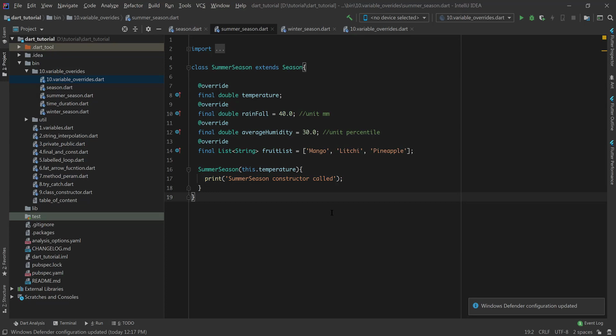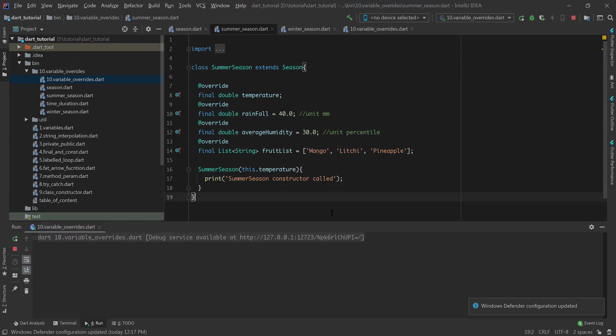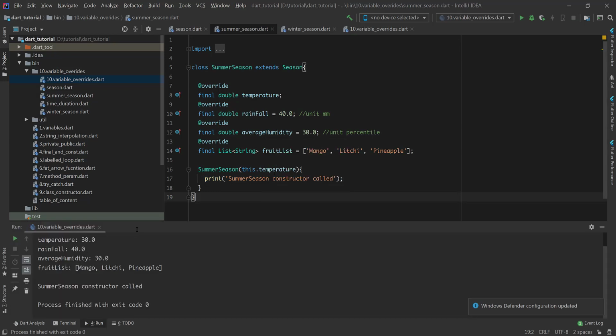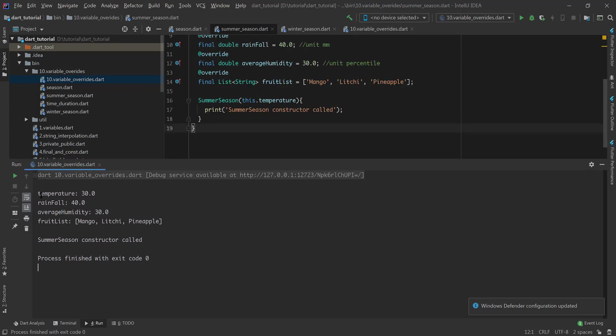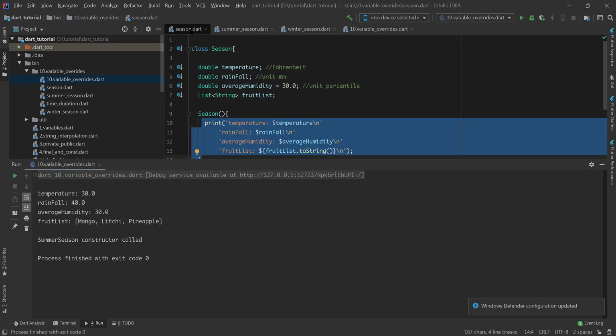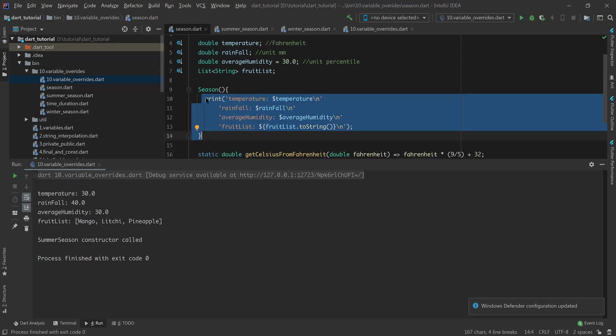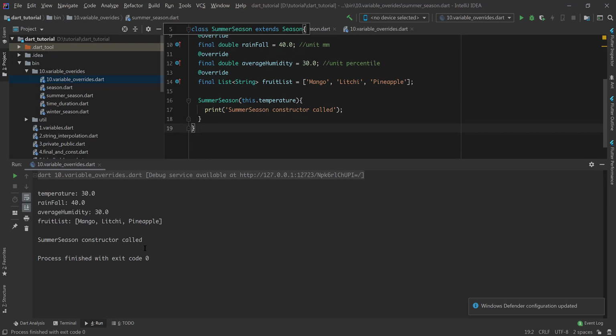Let's run and prove this. Here we can see that our output is showing temperature, rainfall, average humidity and fruit list, which is our super constructor print statement, and then our SummerSeason print statement is printed.